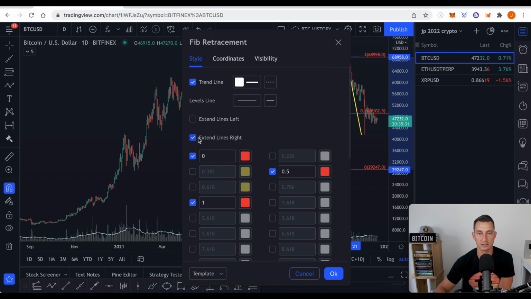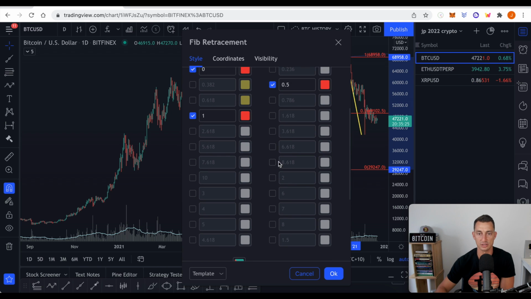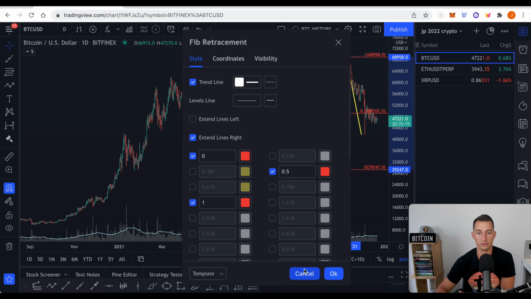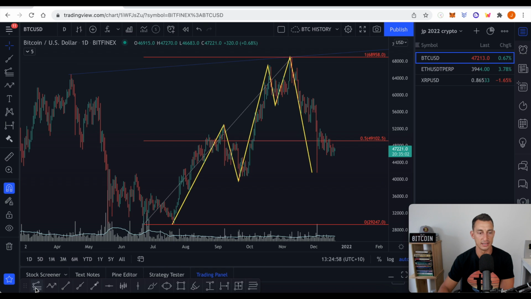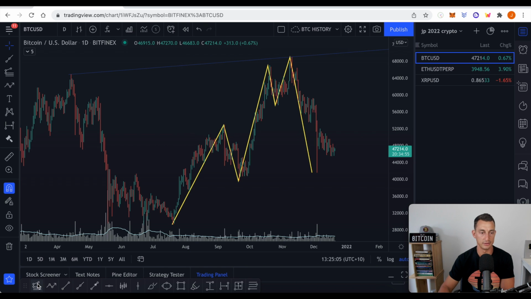I just extend it to the right and turn off all of the other extensions here. I don't need any of them. I don't need 200% at the moment because I'm just looking in this range, but I can use those later on. Now the last one I use is the fib extension. So I'm just going to remove this one, and to do that, click on it, hit delete. Done. All right, so let's use the fib extension.